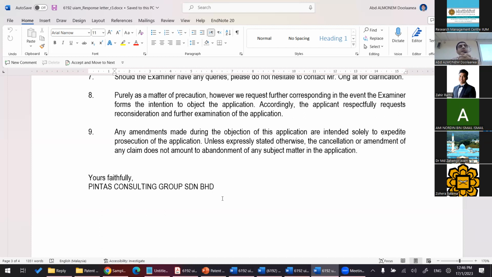If not granted, it will be published. But if it's withdrawn, it will not be published. If you submit to withdraw it within 18 months, it will not be published. After 18 months, they will publish it.